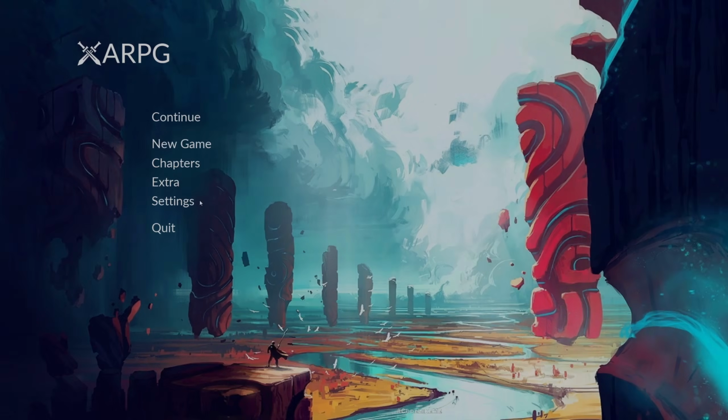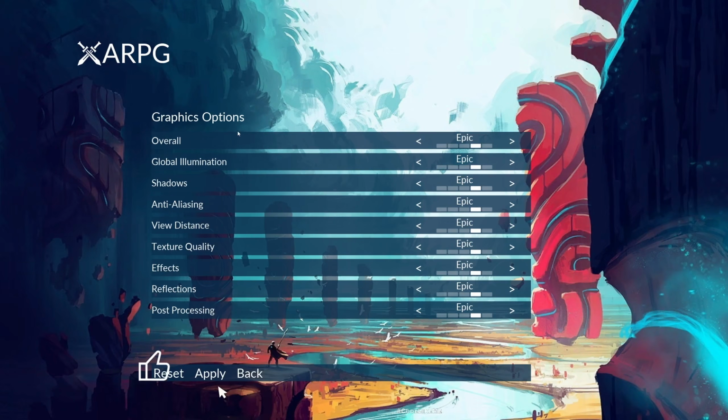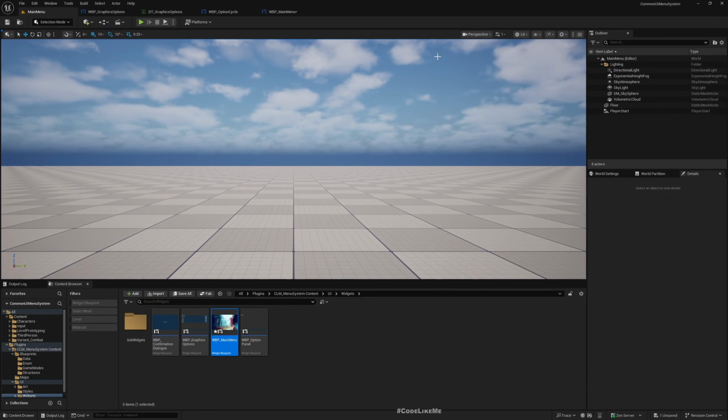So this is what we have worked on so far. When I go to settings and graphics option, I have all these options, and if I change overall, you can see all other options are following the overall option. But if I change any of these other options individually, this remains as epic. But what I want to happen is, if any of these options are different from the option that we have here, this should turn into custom instead of whatever we have here, and we should not have any of these pips highlighted. So that's what I want to do.